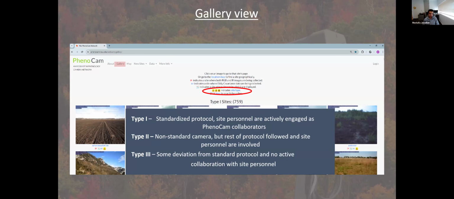And we have three types of sites in our network, depending on how they follow our protocol and how the PIs of those sites collaborate with us.